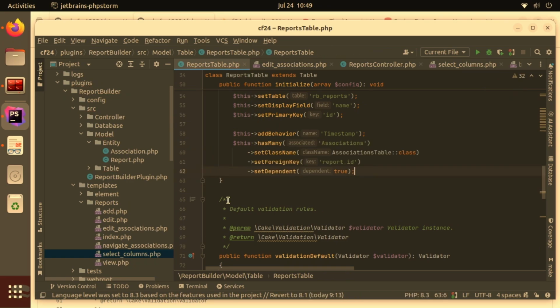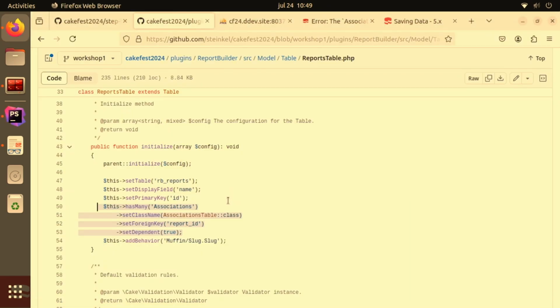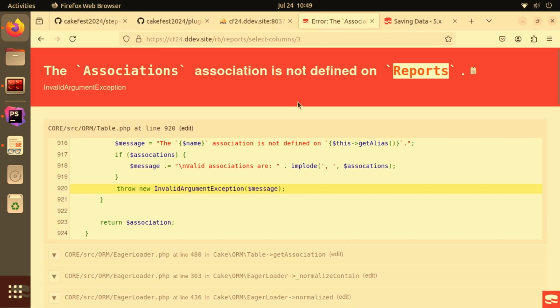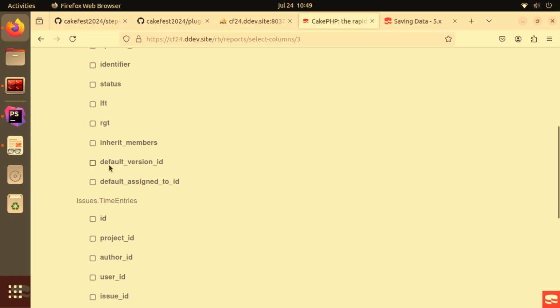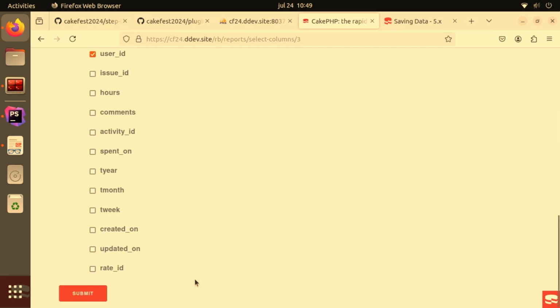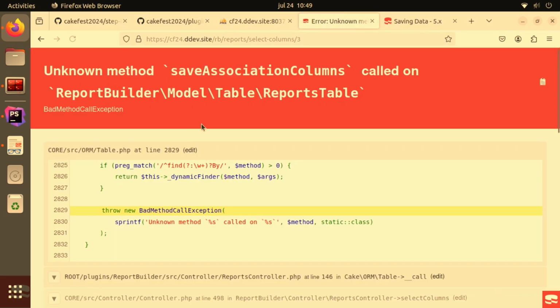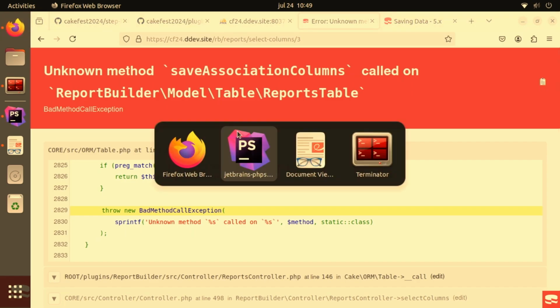Okay. So this is the association defined. So now we can retrieve using the contain. And we get all the columns, right? So those are the columns for the projects table. And then if you go down, you get a column for the time entries. So you can then check whatever is needed. It's not going to be saved because we don't have the action yet, right? But we're going to create the action in a second.